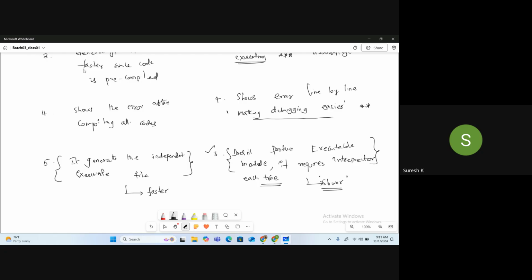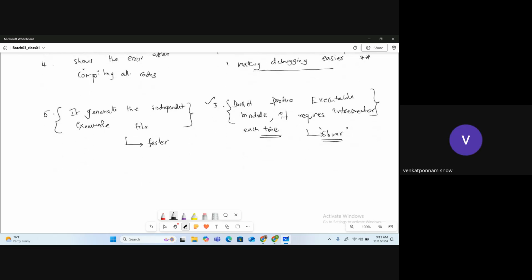Venkat, is this making sense? Yes. Then commonly used compilers are what, Vivek? C, C++, Java. Interpreters? Python, Ruby.